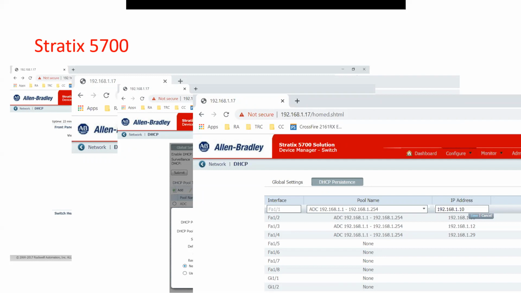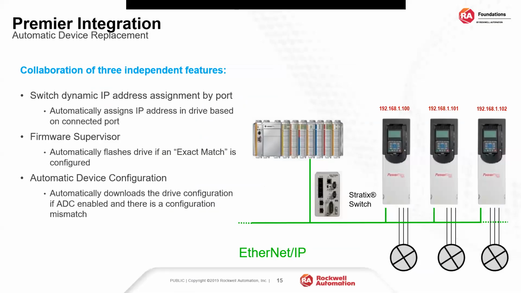And this is just some of the tools you can do, DHCP port persistence, and it works well in the ADC realm. So let's talk about ADC and what it does. You see here I have my 3 drives, and they're running my motors, and life is good. Here I have my CompactLogix controller. It could be a ControlLogix controller, anything running version 20 and beyond Logix. It does support this. I have my Stratix 5700 switch right here, managed switch.